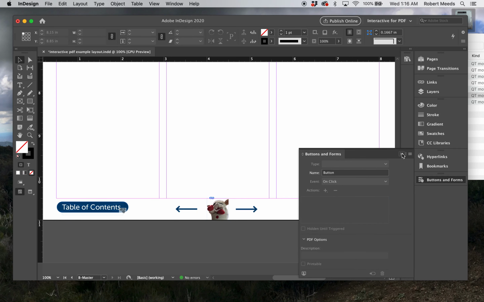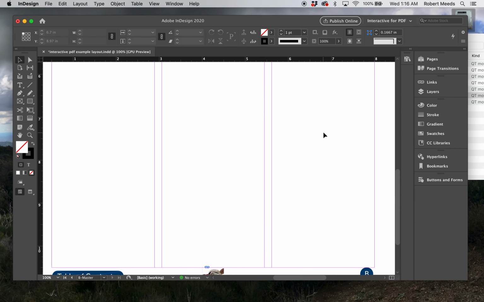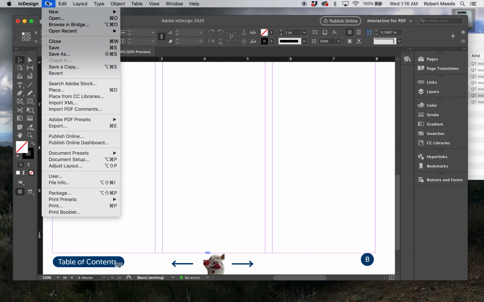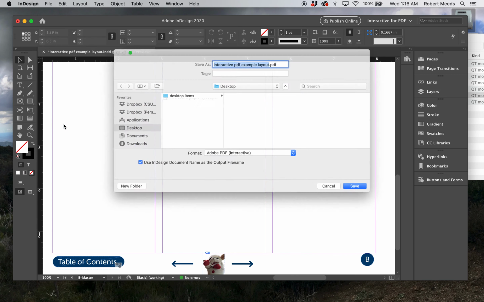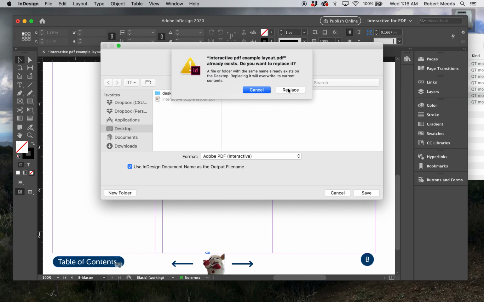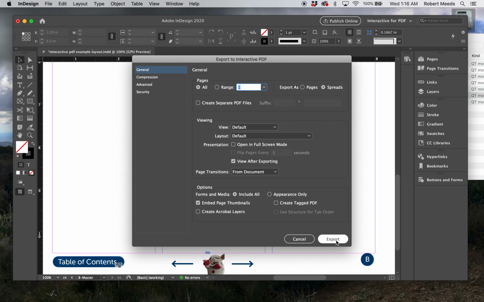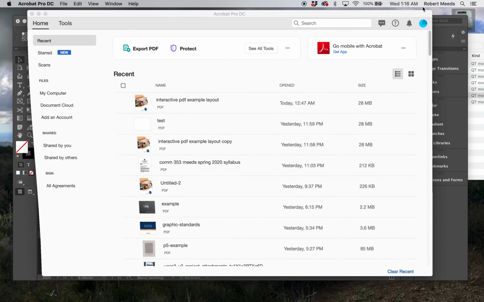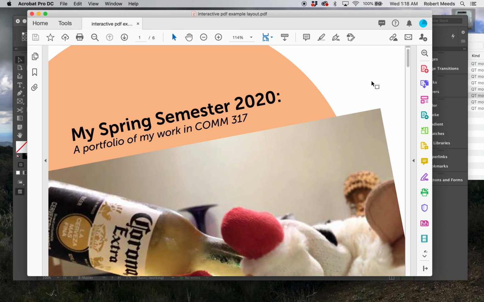Okay, let's test this and see how it looks. So I'm going to export this as a PDF, as an interactive PDF. So export, make sure interactive PDF is checked, and save. I'm going to replace the one I had. Okay.